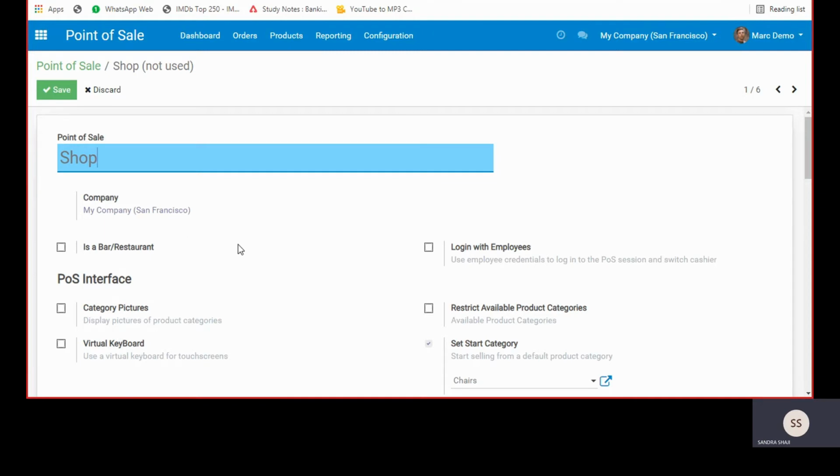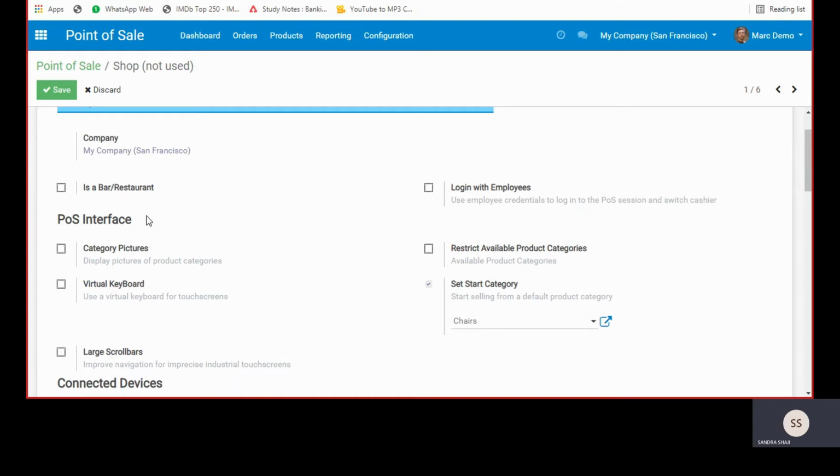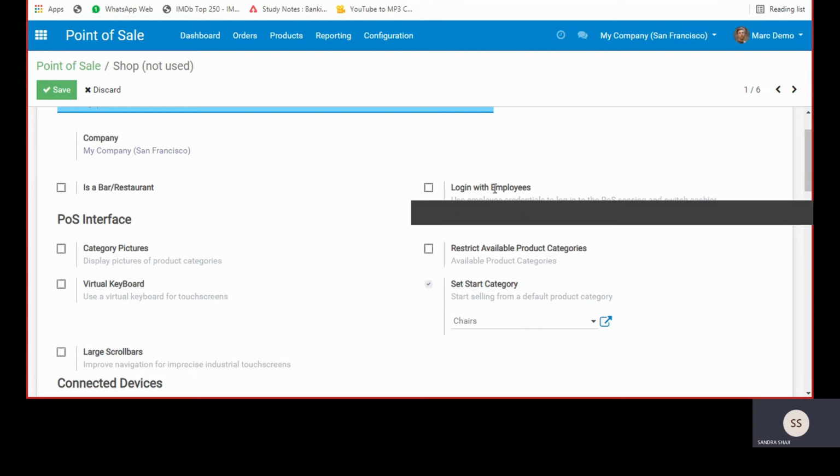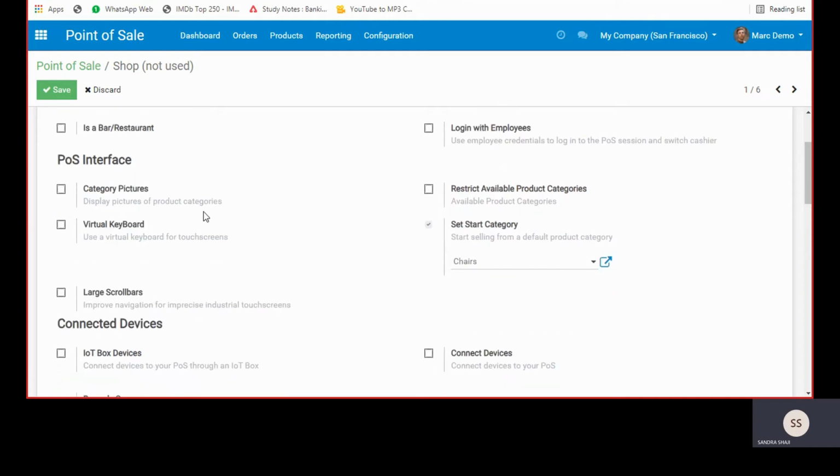And we can see the first checkbox is bar or restaurant. If we enable this, then the session becomes a table arrangement, that is, for a bar or restaurant. And by enabling this we can see some changes, but now we are not enabling this option. The other option is login with employees. By enabling this option we can let employees manage our sessions. Also the manager has the option to set the security for this.